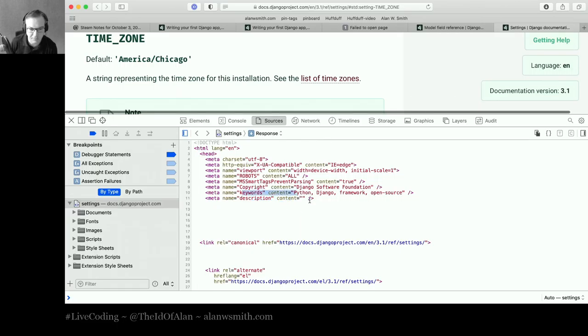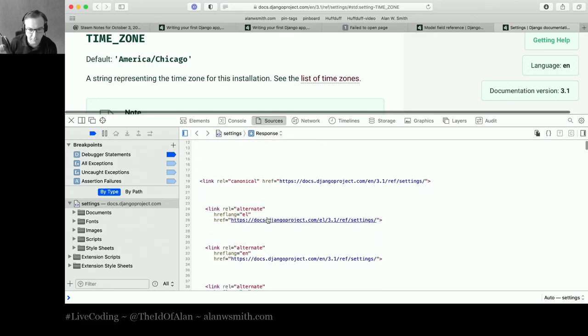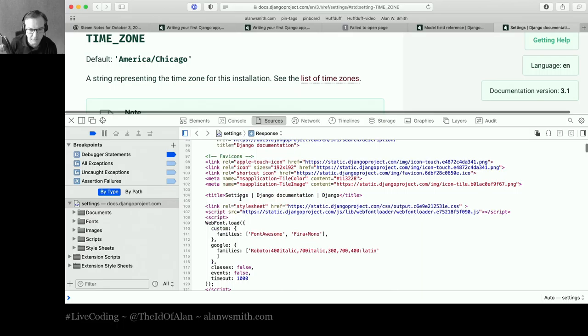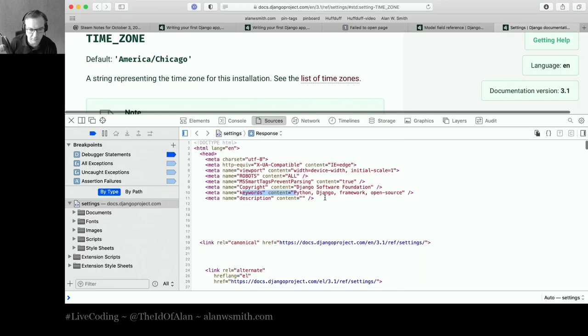Yeah, keywords. See, this is from a while ago. Robots all. Robots all is the name of my new band. Links, links, links. Let's see if there's another.